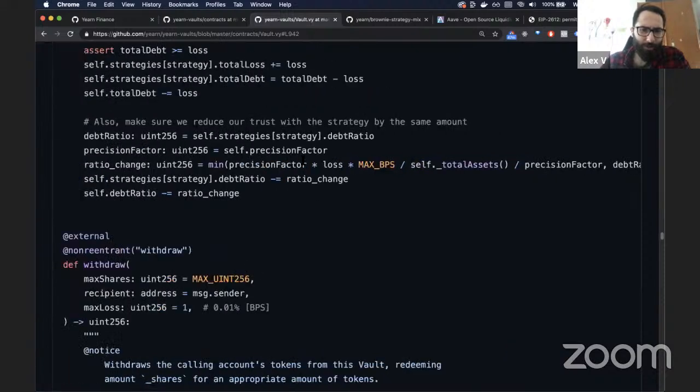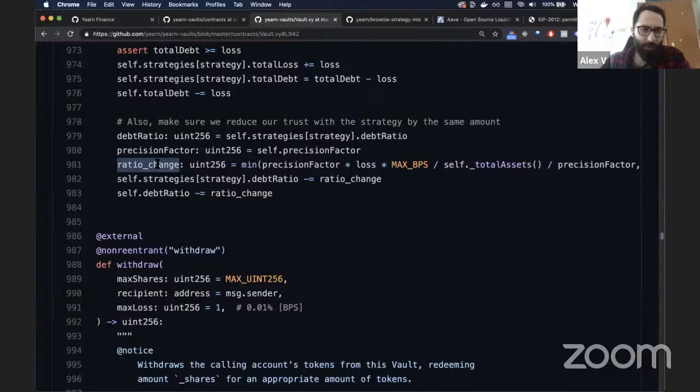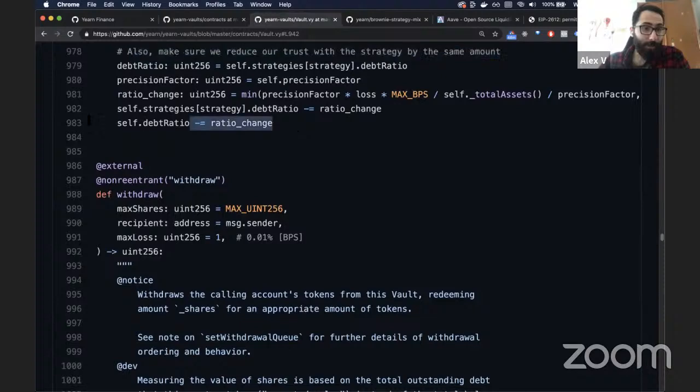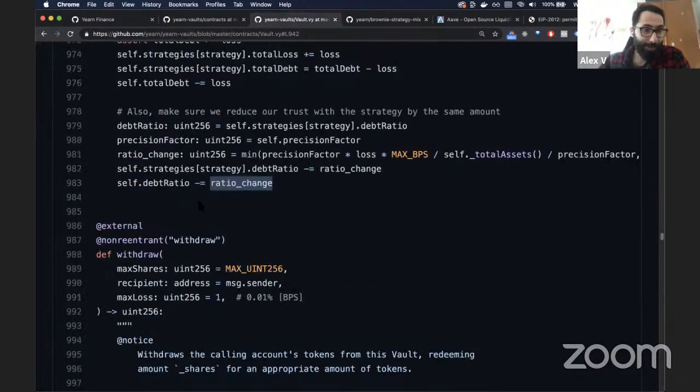That's used to declare this variable ratio change, which will change the debt ratio to a number that is less than that. So the debt ratio gets decremented by ratio change, which means that now our strategy can take up to a debt ratio debt which is less. And I'm guessing, again as I said, it's a way to reduce trust in the strategy because the strategy is not performing as expected. And then I also lower the debt ratio by the ratio change as well.